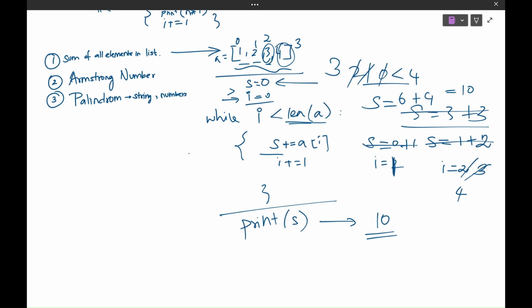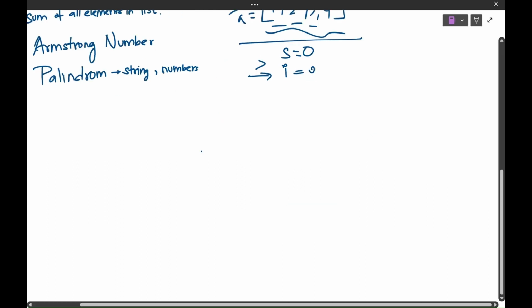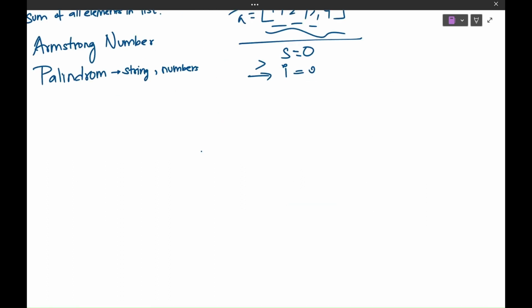Moving on to the Armstrong number. So the condition I can pass on here is, I can iterate only till the length of the list, right? So let me have the length of A. My variable should be less than the length of A. So I have to iterate till the length of the list. So that is what it means.